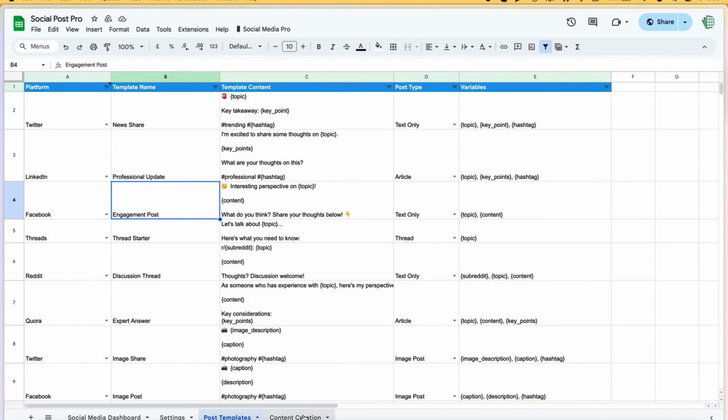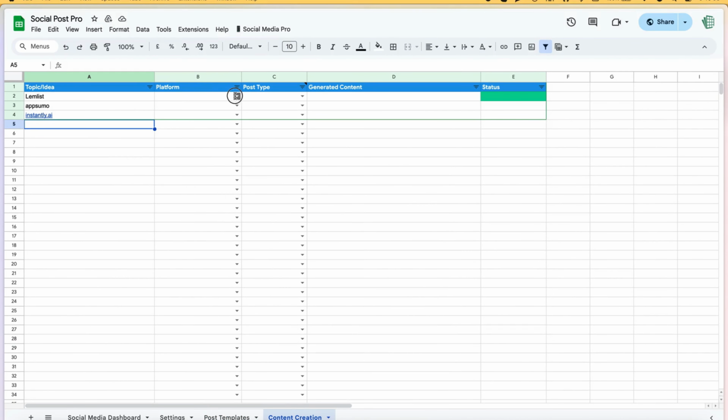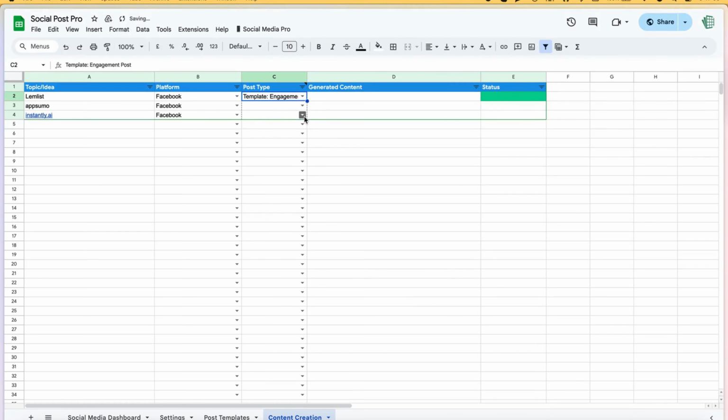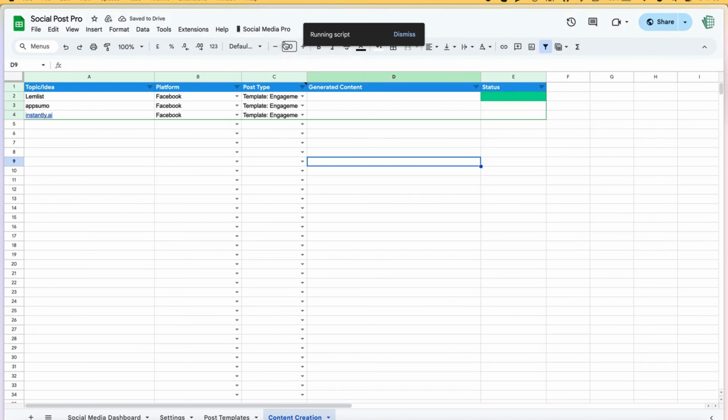This time I have added in three topics here. For the platform Facebook, let's create three posts with the post type of engagement. So this is going to create these engagement post types for us. Now again we are going to go to the menu and we are going to click on generate. This is going to start these.